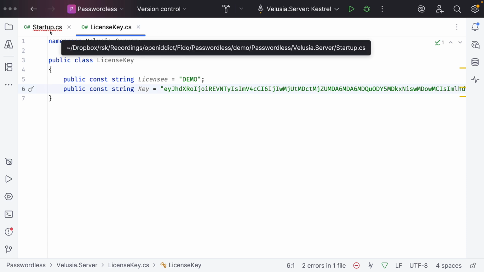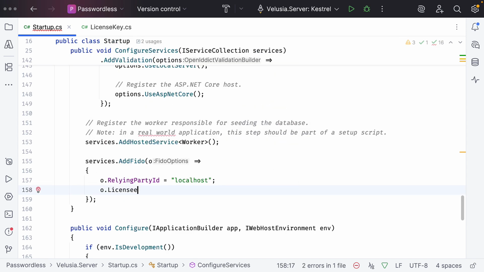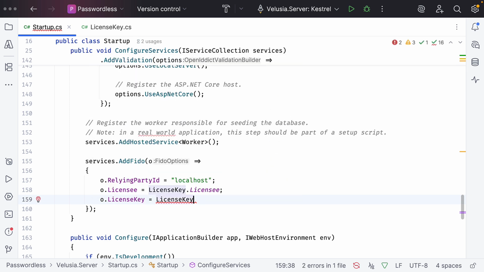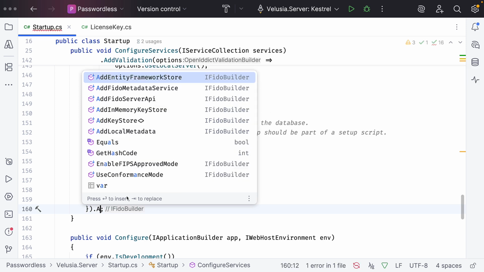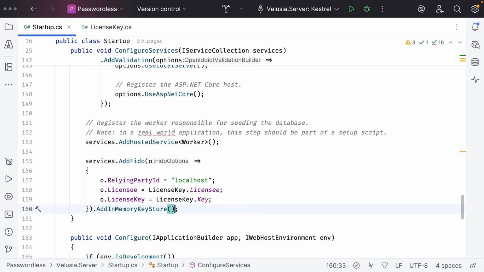So back in startup.cs, I can say o.Licensee equals LicenseKey.Licensee, and then o.LicenseKey equals LicenseKey.Key. And then when I've done that, I have to tell the component where to store its data. Now, initially for this, we'll use the in-memory store, only because for now, this is easier to set up. I'll add the Entity Framework store towards the end of this video.